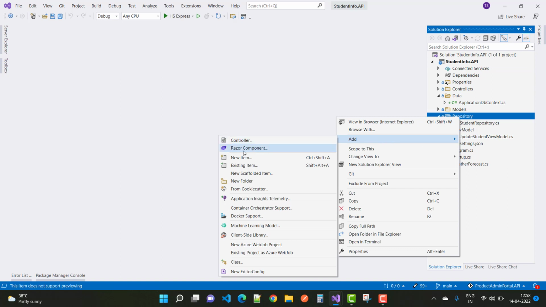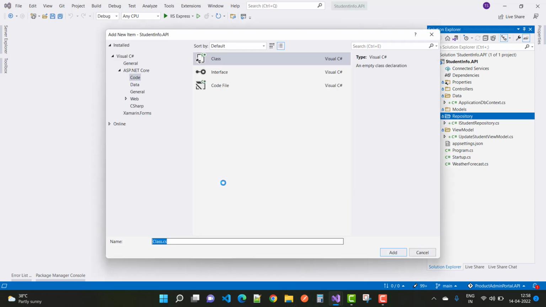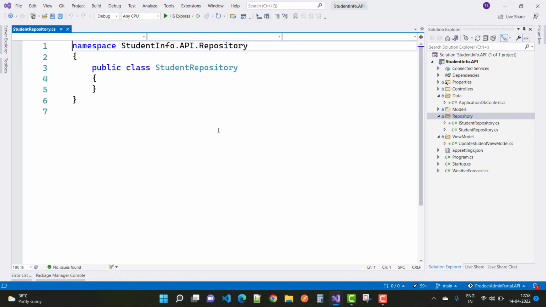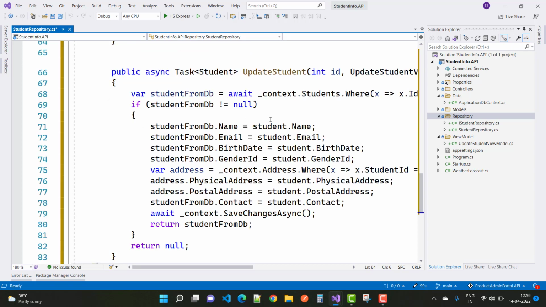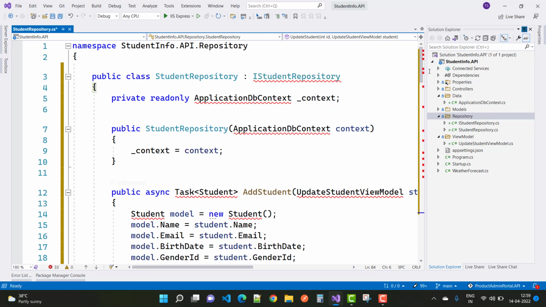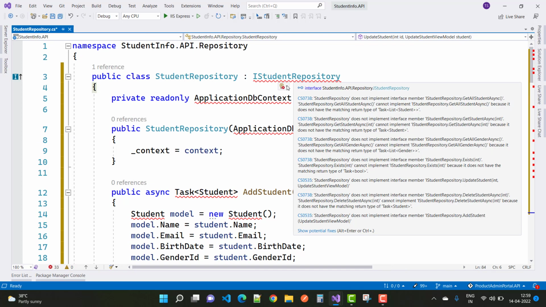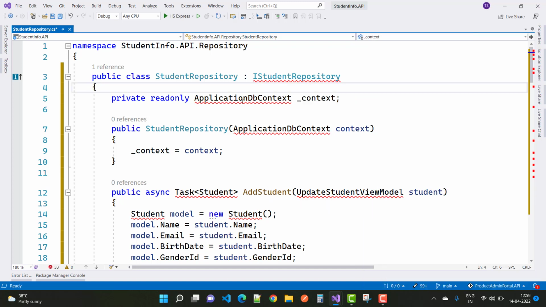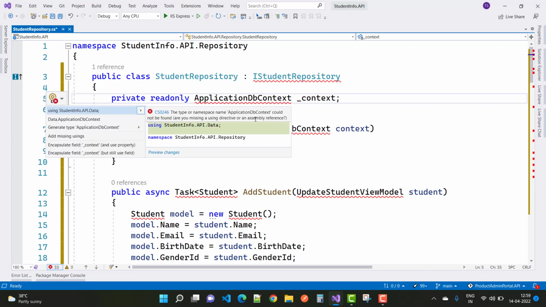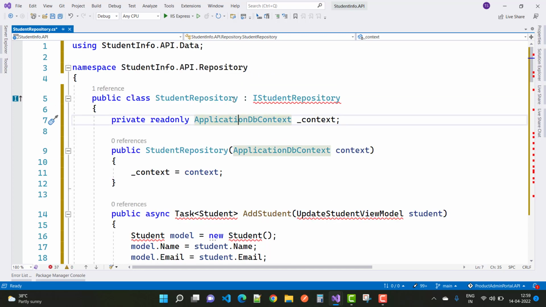So just add a new class, and the class name is StudentRepository. Add it here, and implement it with the IStudentRepository. So here we have IStudentRepository. The interface is already implemented. Add the student, update, and ApplicationDbContext. First of all, resolve the namespace, so use StudentInfo.Api.Data, and the problem is resolved.